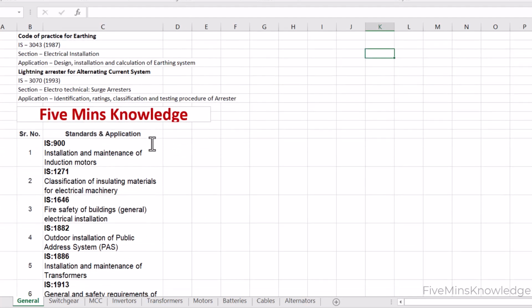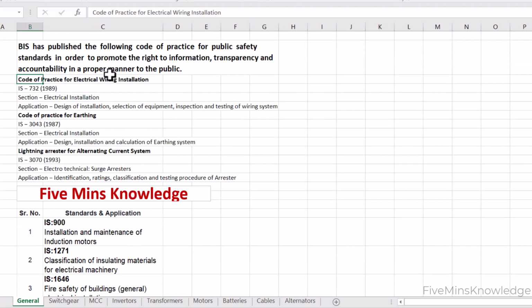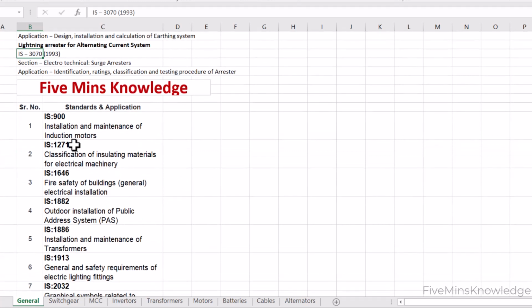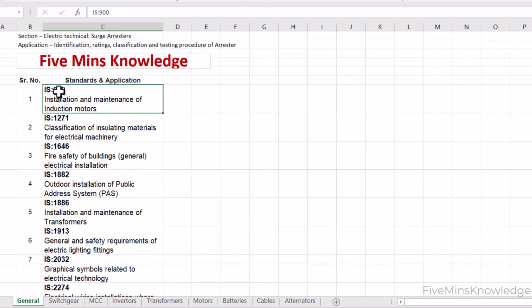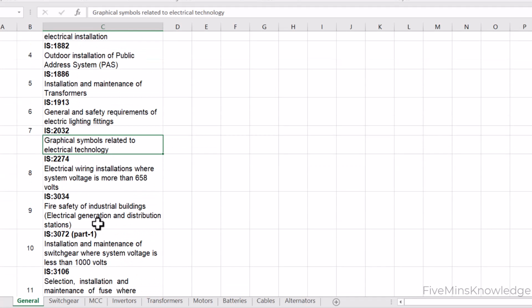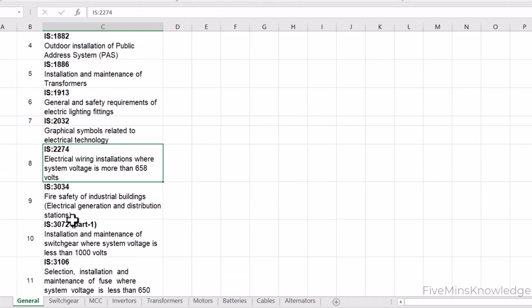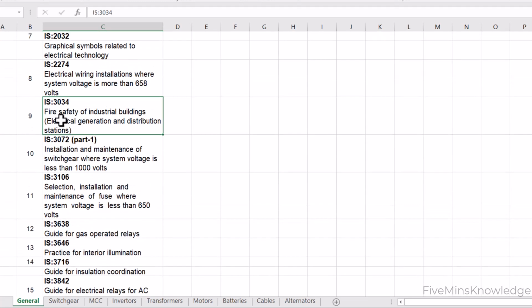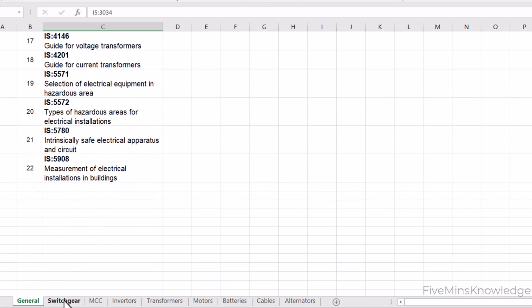There are different kinds of IS codes, out of which, for electrical wiring and installation, you have to follow IS 732. For earthing purposes, to select the earthing and their standards, you have to follow IS 3043. For lightning arrestors, IS 3070. Like this, there are different other IS codes. You just have to search this on Google and you will get the particular IS codes. For graphical symbols, electrical technology, electrical wiring, fire safety, and industrial wiring, IS 3034. Like this, there are different kinds of standards for switchgears.